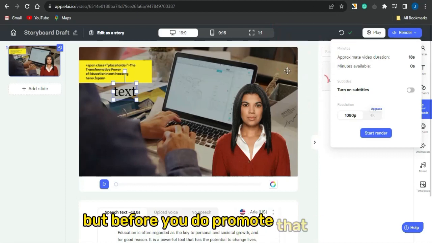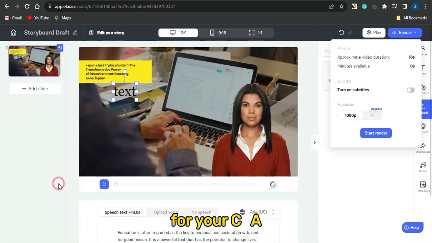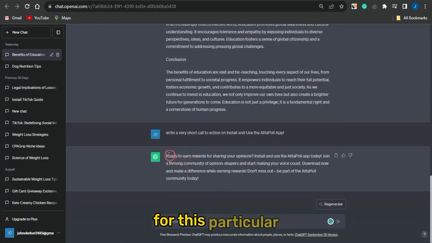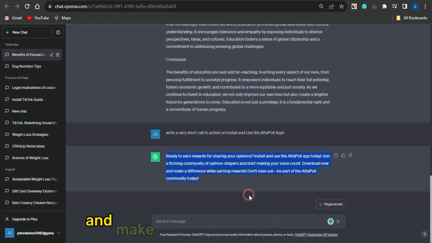But before you do promote that video, make sure that just for your CPA marketing offer which you want to promote right there, you actually write a cool call to action and insert that into that video also. As you can see right now, I actually wrote a call to action right here for this particular offer, and the call to action says: Ready to earn rewards for sharing your opinions? Install and use the Atapool app today. Join a thriving community of opinion shapers and start making your voice count. Download now and make a difference while earning. Don't miss out on this right now.